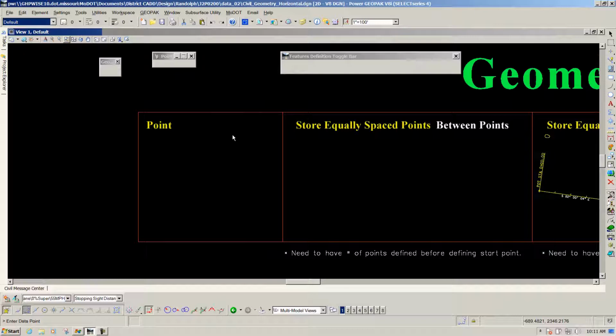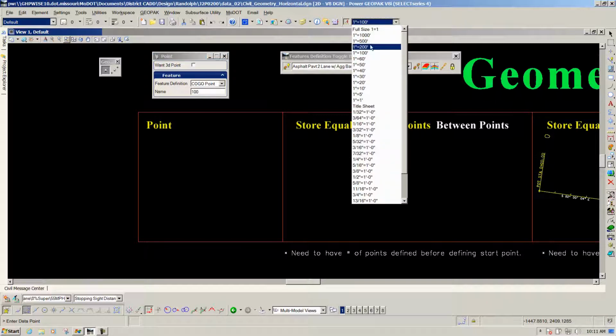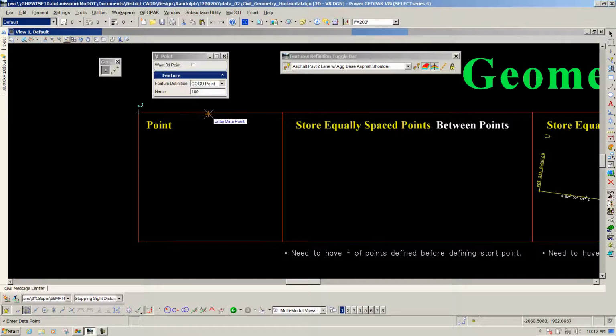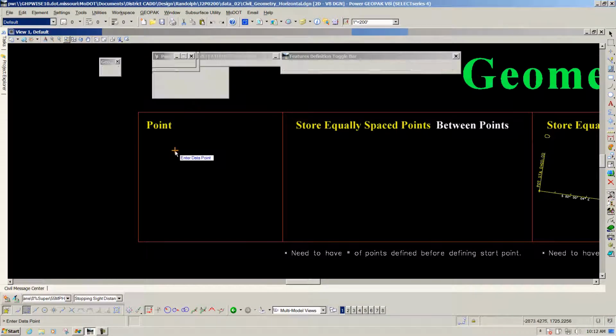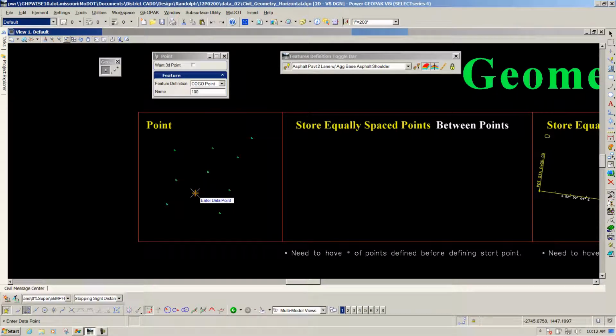Once Kogo Point loads up, you can give that a name if you want. I'm going to start off with 100, and before I do this, I'm going to crank this up to a 200 scale. Again, go back into the point tool, and I'm just going to start left clicking out there on the screen. You can store a point dynamically like I'm doing, or you can use something like civil AccuDraw to place these points accurately wherever you need to.